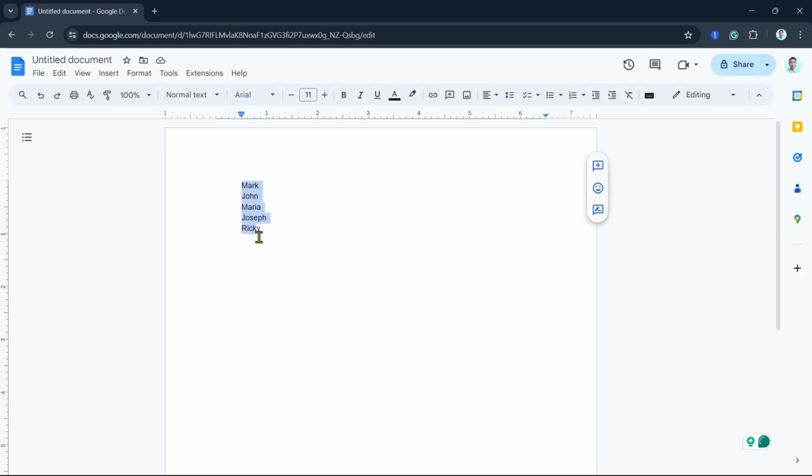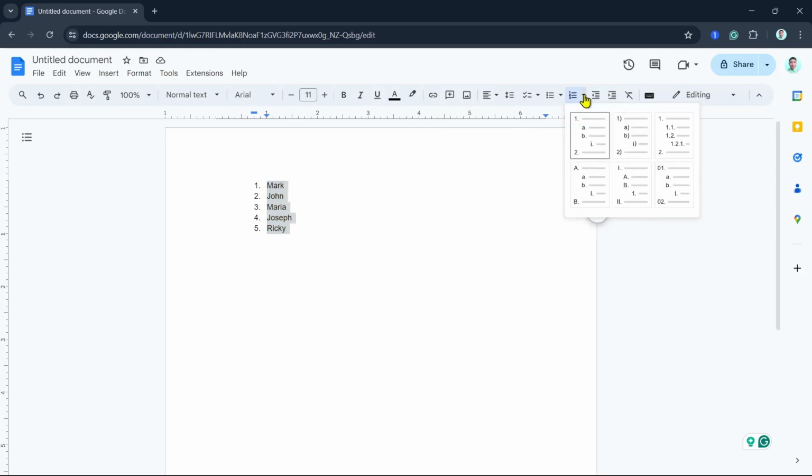So highlight all the list here and then go and select numbered list right there at the top. So once you click on this one, it will automatically set up like this. Or you can go and click on the drop-down menu and select any of the numbered menu.